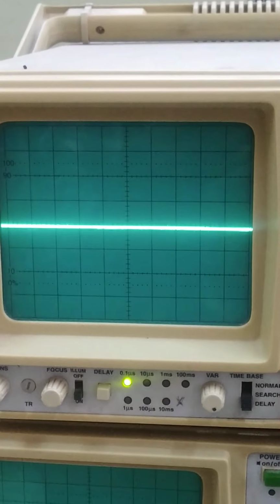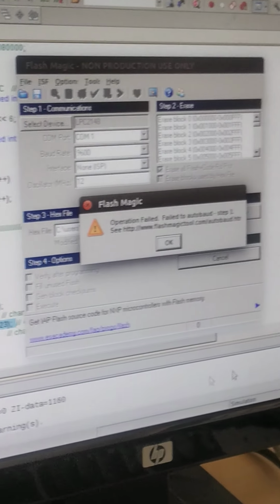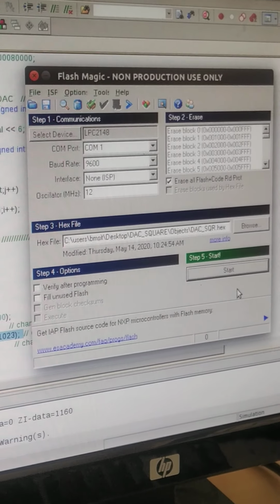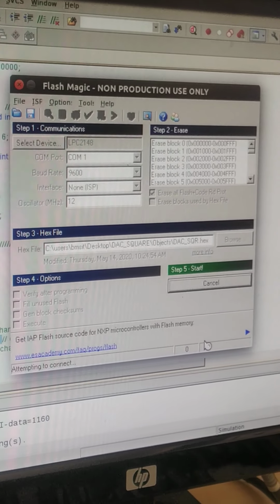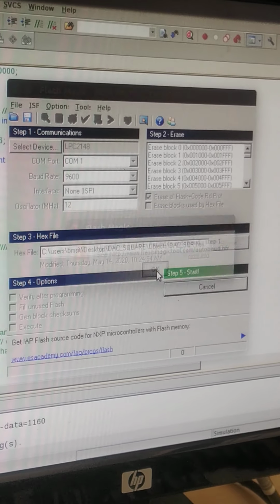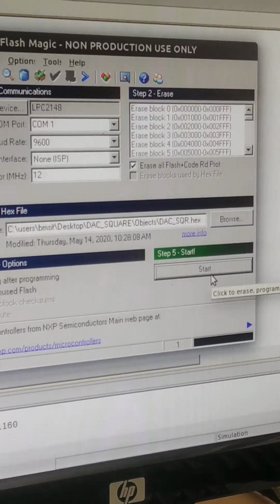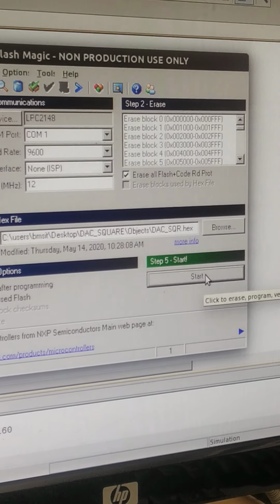It is empty now. Fine. Once I say start, see the changes. You will get a square wave on the screen. Ready, sir. Click on the start button.